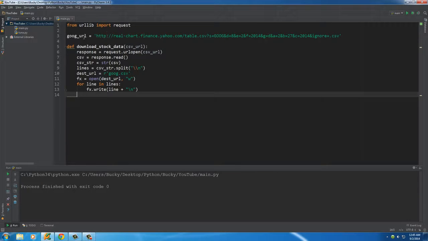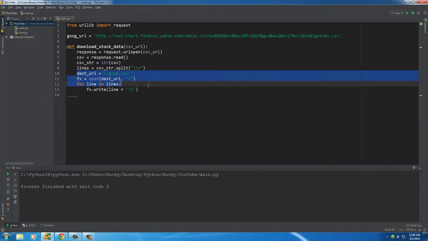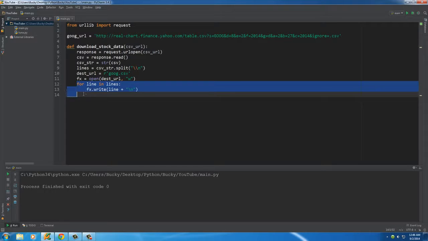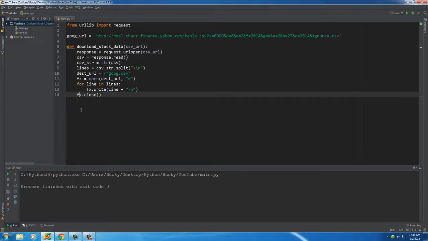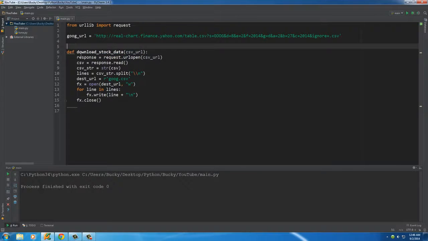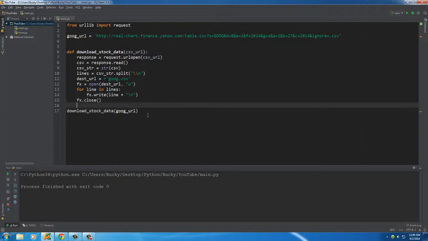So again, this is what we want to download, connect, save it as a string, make a file on our computer, write to the file. The only other thing that we have to do is close our file object, just so we don't waste any memory on our computer, and then we need to call this function right here. So to call it, download stock data, and the URL that we're passing in is of course Goog URL.